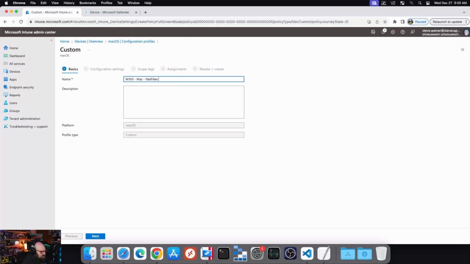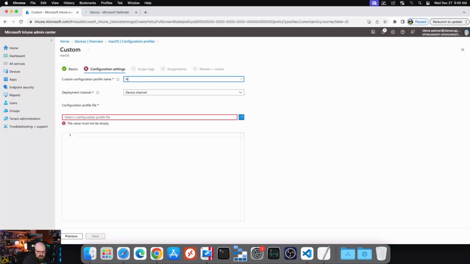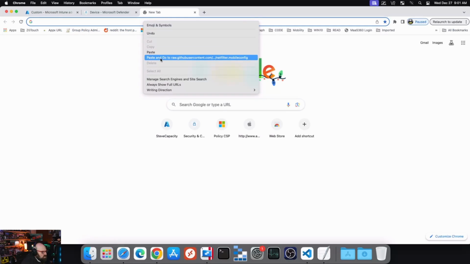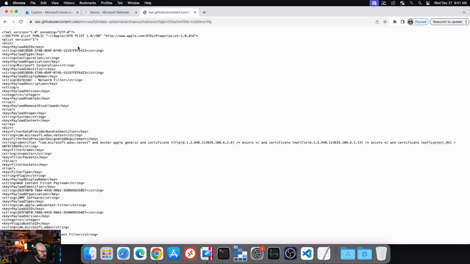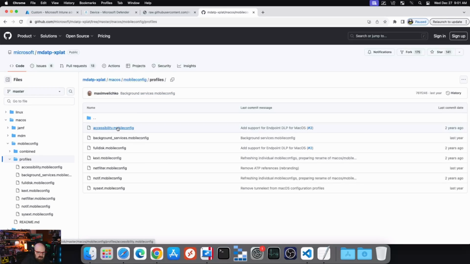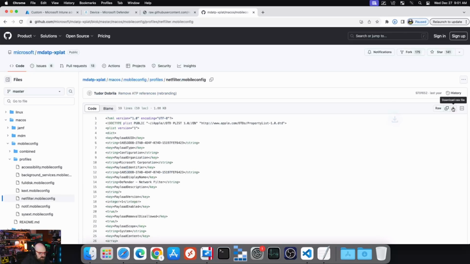Net filter for Defender. We'll call this net filter, custom configuration profile name, device channel or user channel. We are going to do device channel. Okay, so the actual config profile is in an XML format. Microsoft makes this available in GitHub, and I'll put a link there. So this is what we're gonna need. So we can just download this, grab it here. So this will be the netfilter mobileconfig, and let's download it.